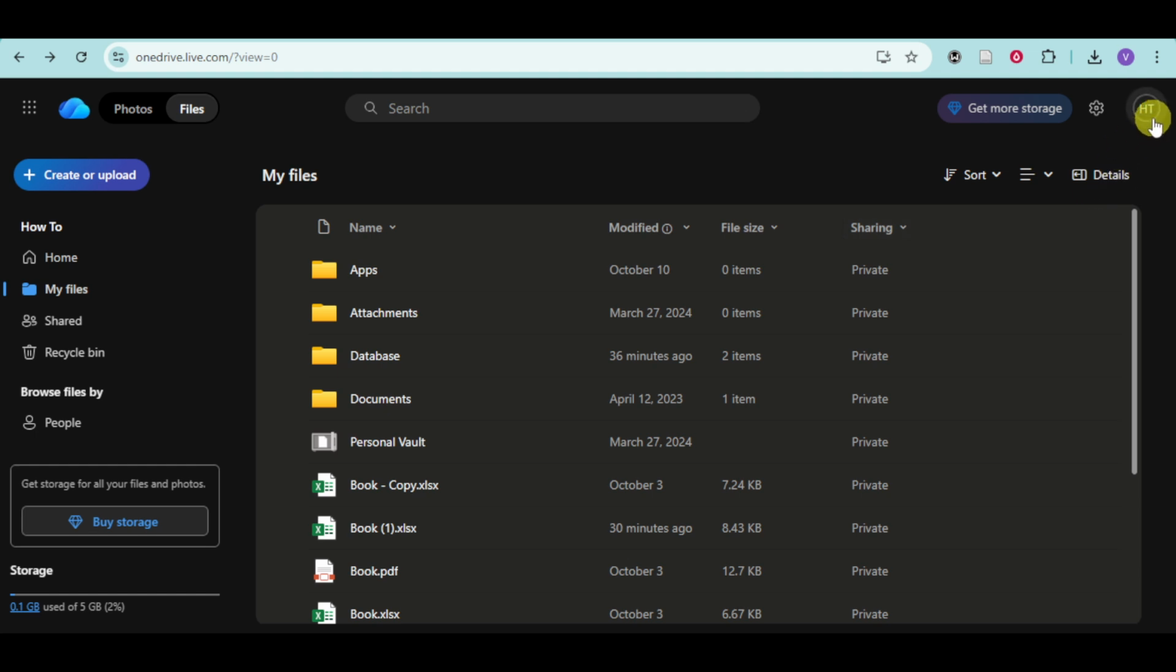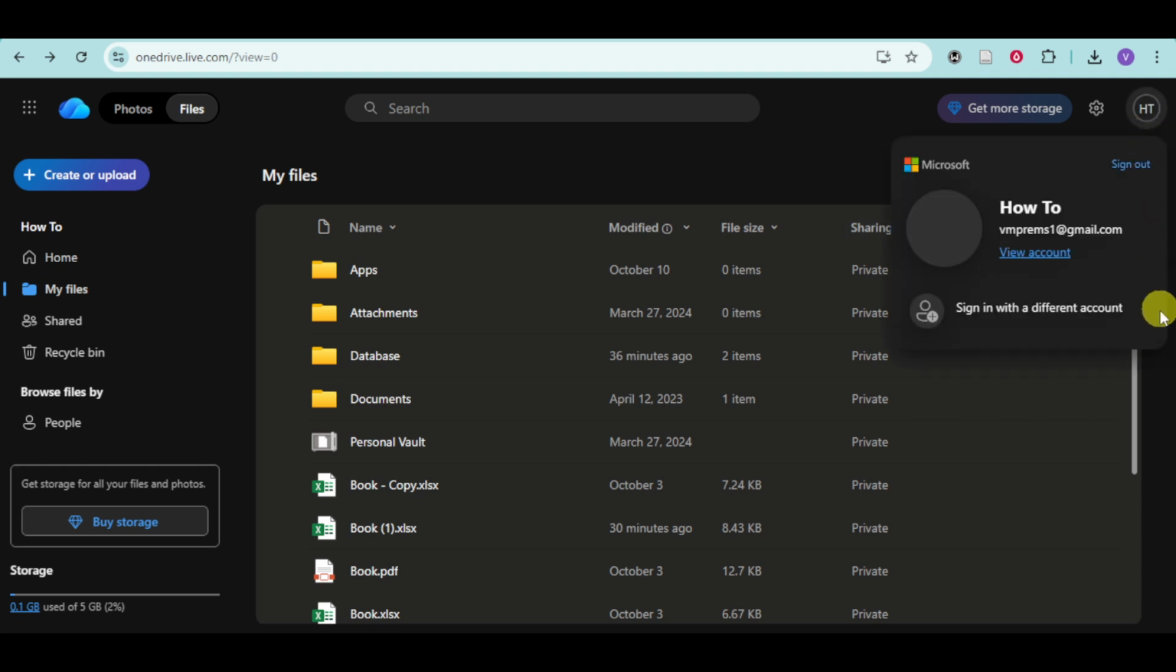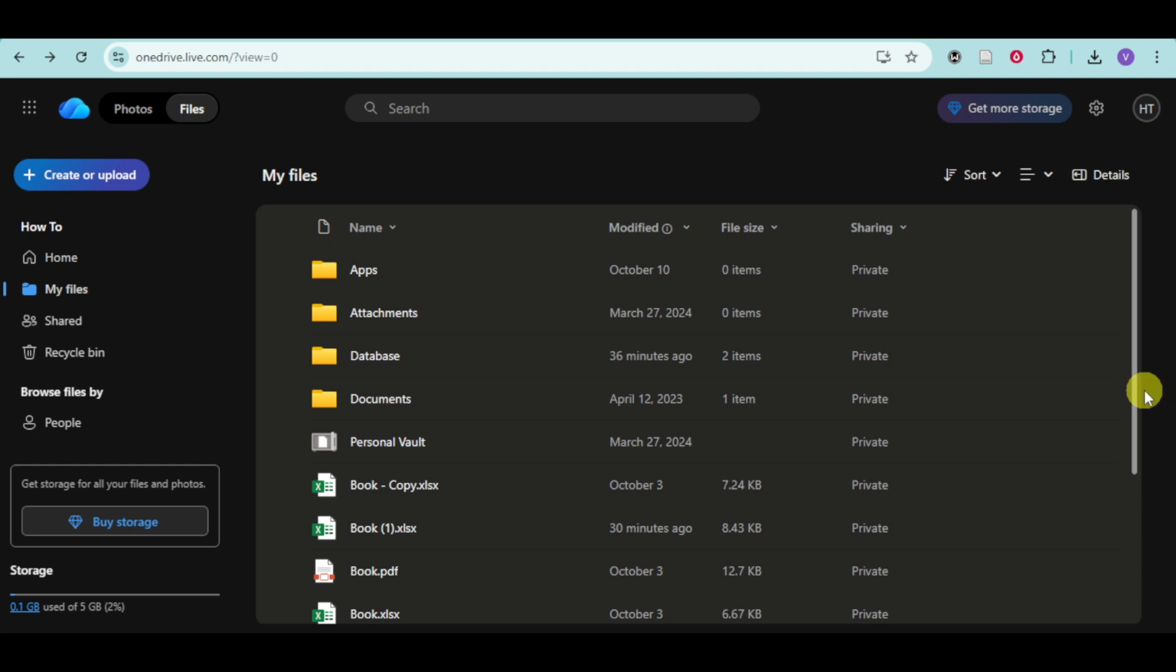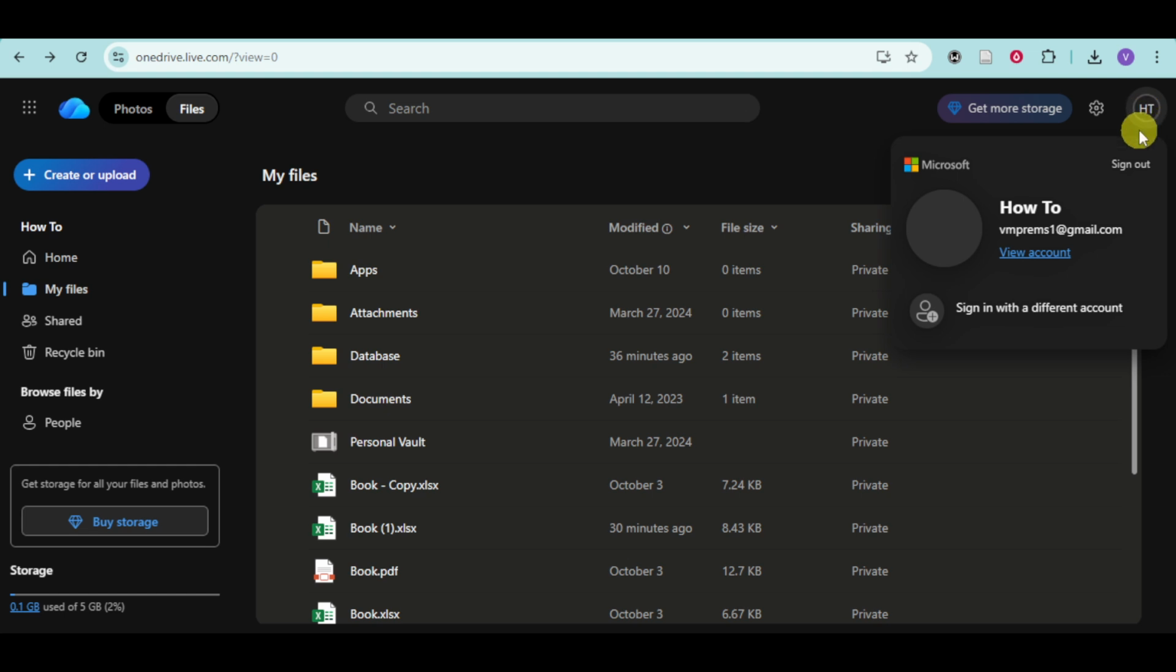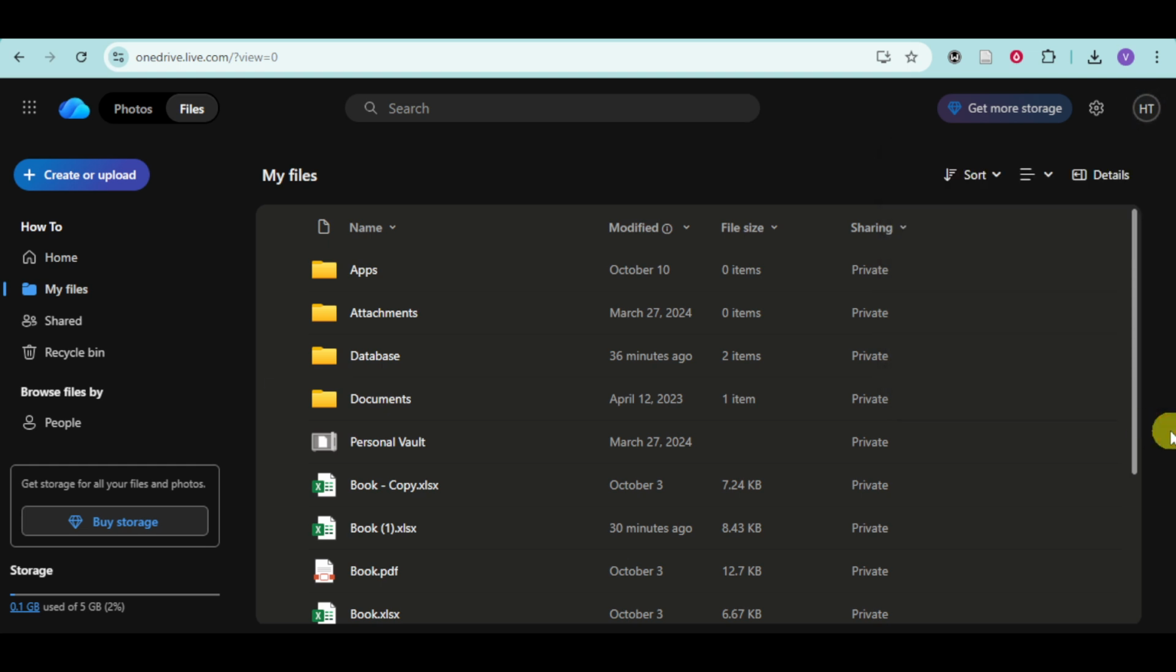Next thing you can do is sign out and then sign back in in order to resolve this problem. So you can just click on this icon and then from in there click on the sign out option. And once you have successfully signed out, proceed to switch account and sign in again.